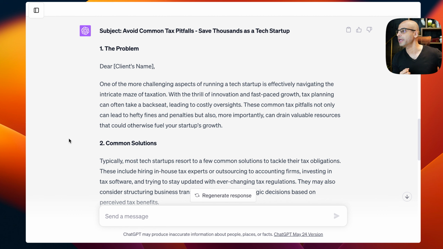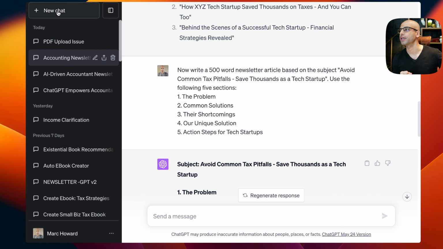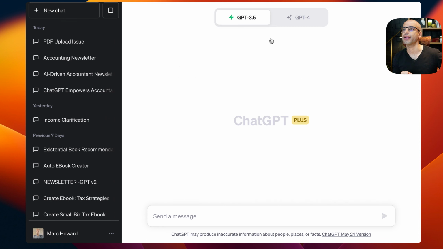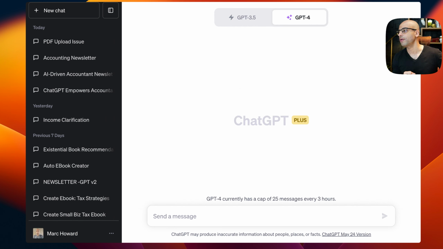So let's go here to ChatGPT, and we're going to open up a new chat, and we're going to go again to GPT-4. We're just going to use the default here, okay? And now I'm going to have it analyze a particular PDF.